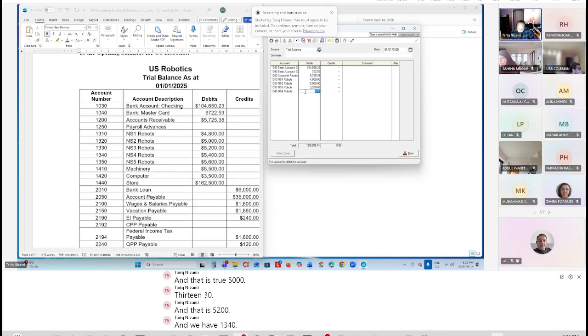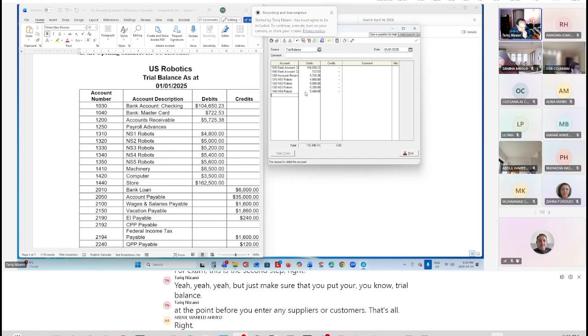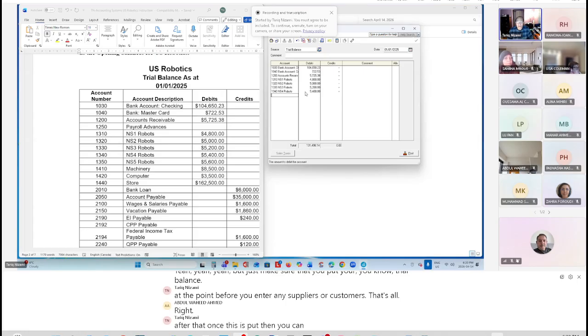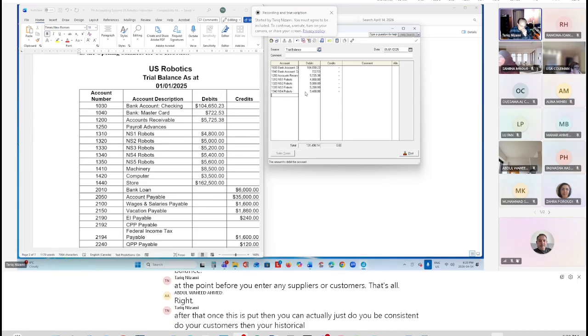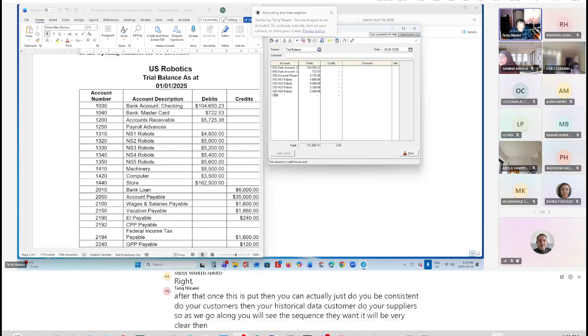And that is 5,400. In the exam, this is the second step, right? Just make sure that you put your trial balance at the point before you enter any suppliers or customers. That's all. Once this is done, you can be consistent: do your customers, then your historical data, then your suppliers. As we go along, you will see the sequence. It will be very clear then.